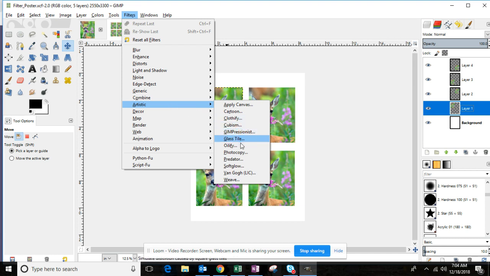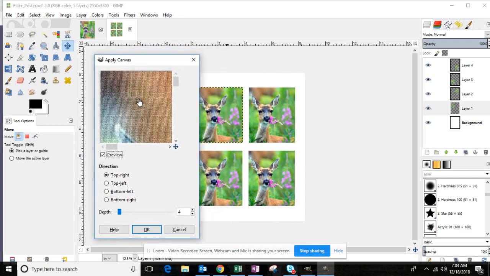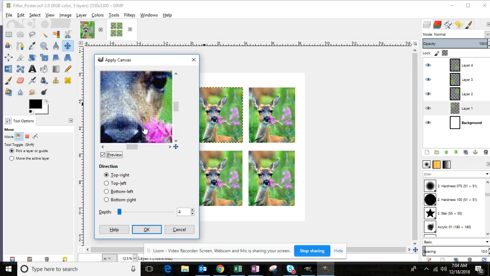This is going to open a dialog box. We're going to click apply canvas. There we go. And then in this dialog box, you're going to see in this preview window what that filter looks like. So it's going to make this image right here have a canvas effect. Now you can scroll down to preview what it will look like throughout the image. Now you can use this filter slider right here going up and down. Just notice how drastic it will be if you go all the way to the right and then all the way to the left. So click this slider until you have the canvas how you like it.